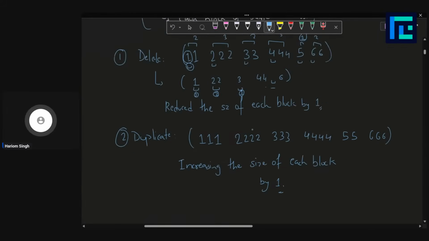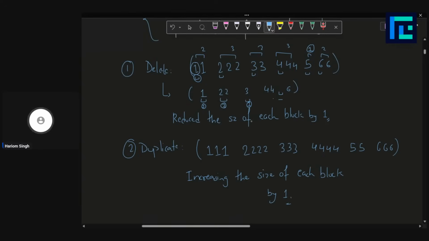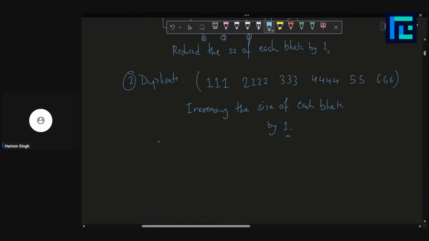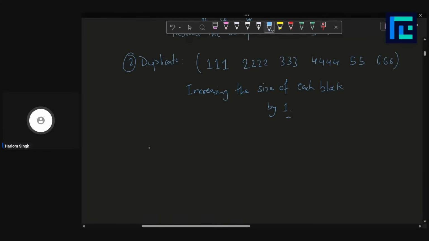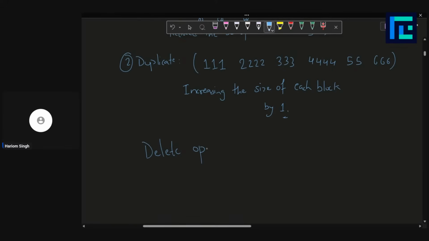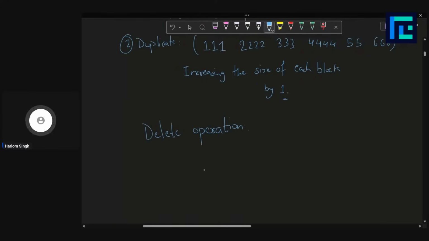We saw two things. First of all, if we try to delete something, then the block size decreases by 1 for each block. And if we try to duplicate something, then each block will increase by 1, right? So now let's say I'll perform the delete operation first, right? So let's consider that.